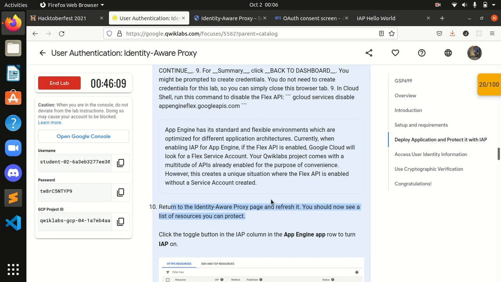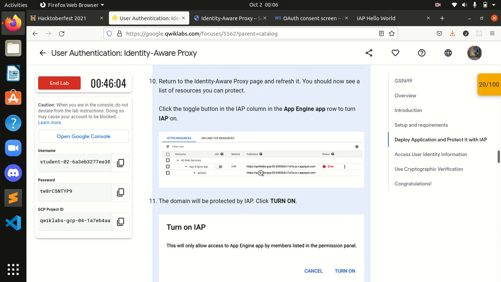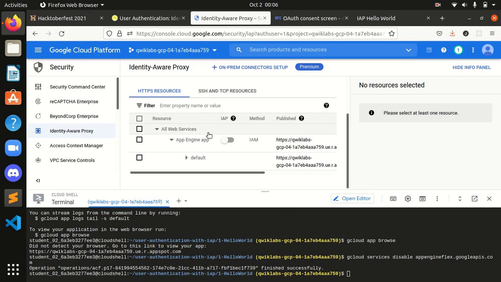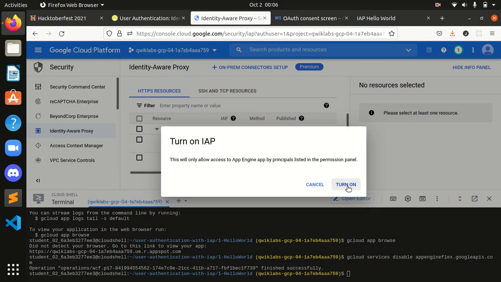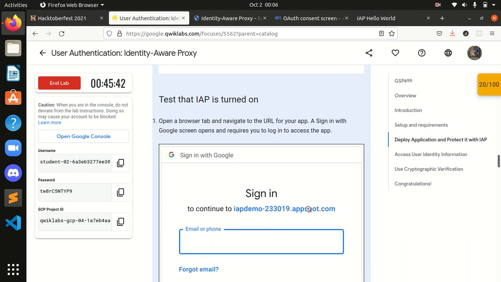Okay, click the toggle button in the IAP column in the App Engine app row to turn IAP on. Okay, the domain will protect IAP. Click turn on IAP. Okay, this is the toggle. Turn on. Okay, it's turning on.